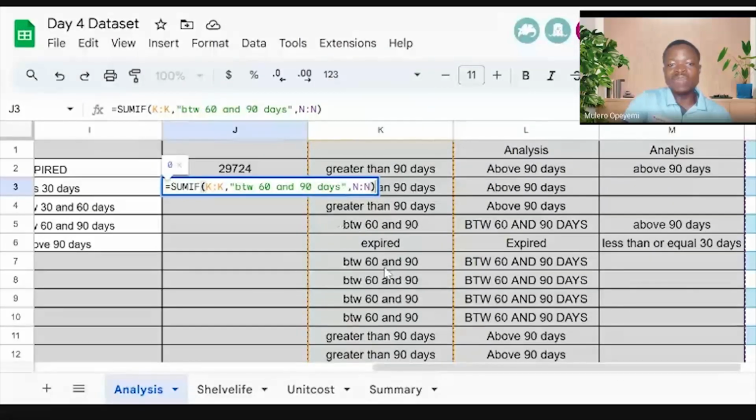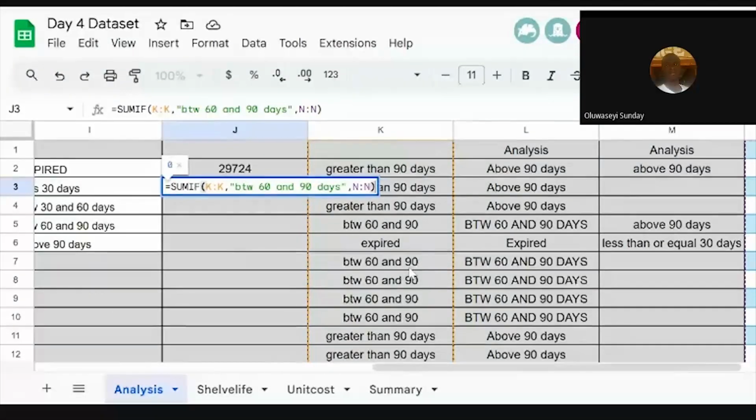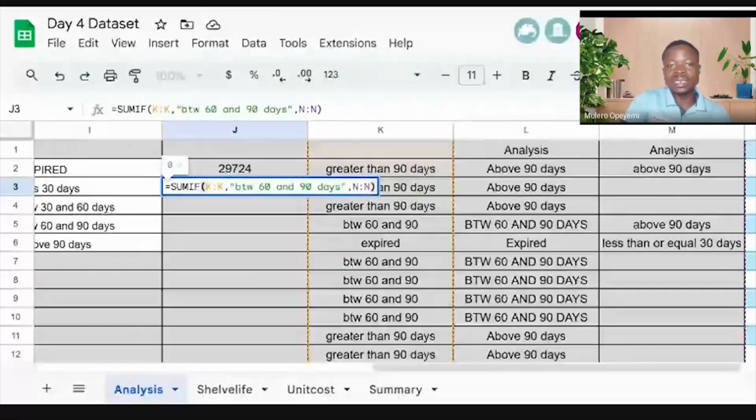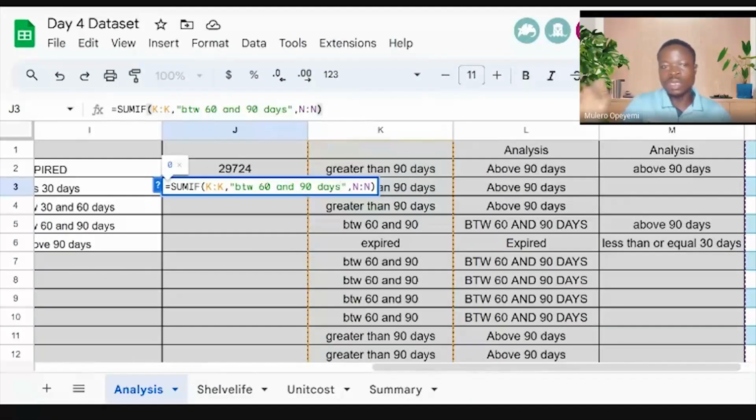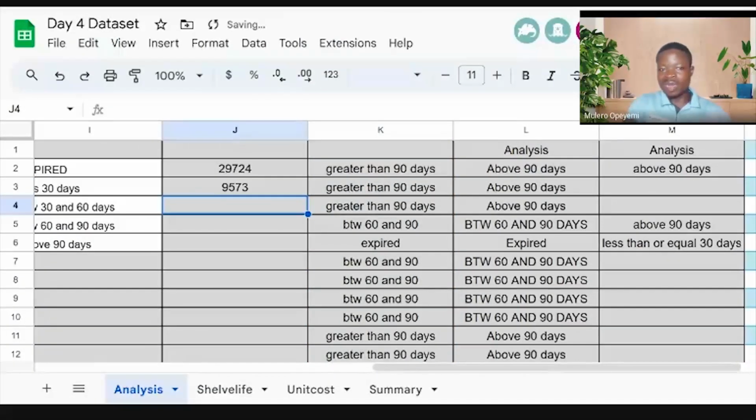Yeah. The condition we have is between 60 and 90. Me, I wrote between 60 and 90 days. So it looks for between 60 and 90 days, you cannot find it. So that's why I said the quantity is 0. So let me remove the day. So now we have the sum.